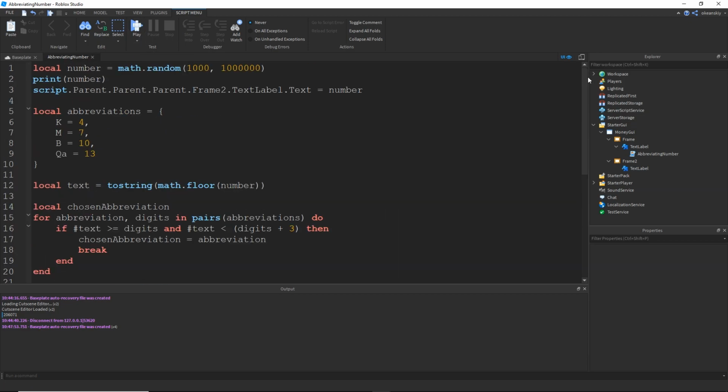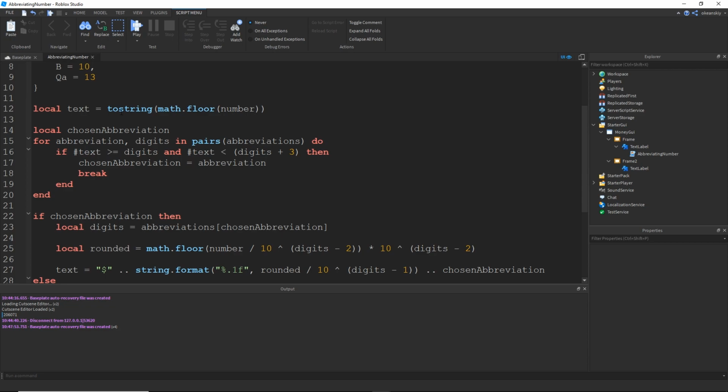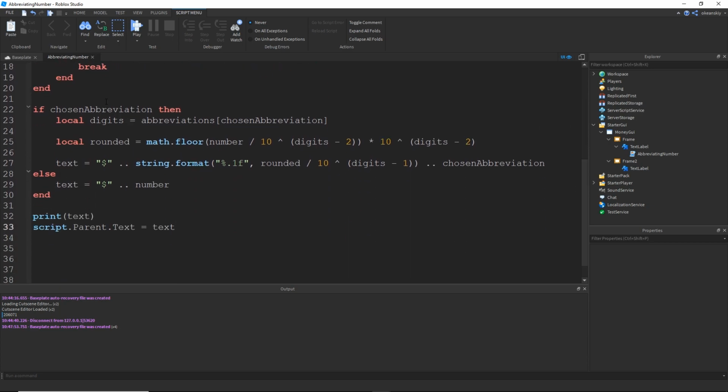I'll go through the script one more time. We got our random number, we got our abbreviations table, we converted this to a text to get our amount of digits in the text. We found our chosen abbreviation with a for loop, and then if we had a chosen abbreviation, we found the rounded number using the digits that we formatted, else we just put $number, and then lastly we're going to put that in the GUI.